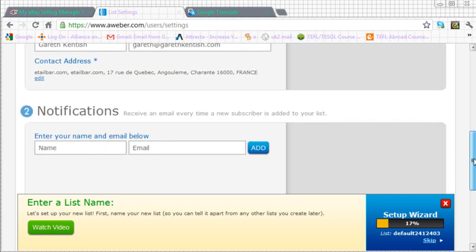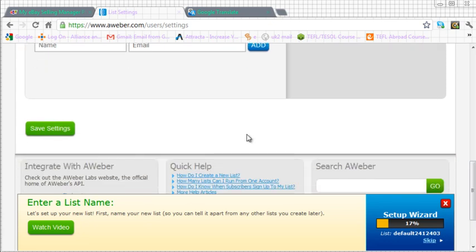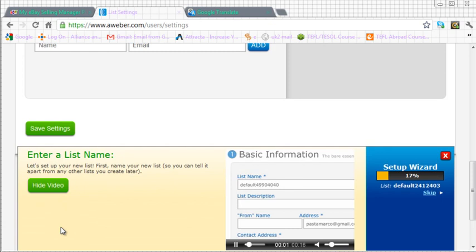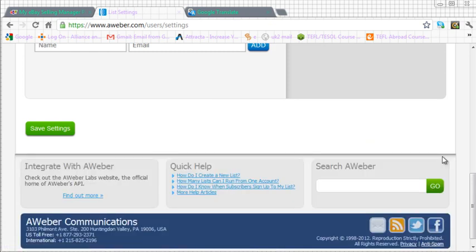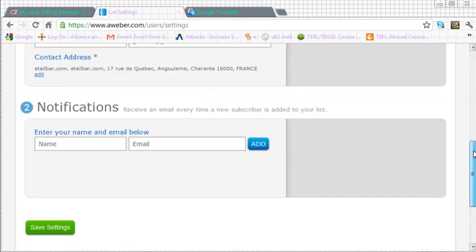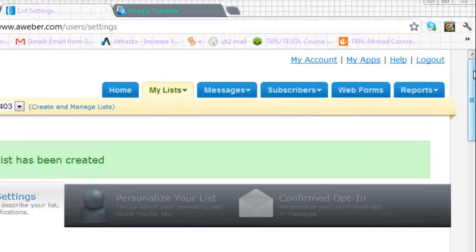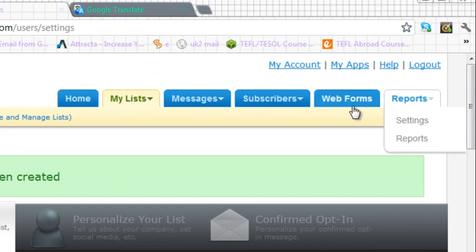And you'll notice here that if you go to the bottom of the screen, click Save Settings, and that will then allow you to move on to the next step. If at any point you're confused or not sure what to do, just click on the Watch Video button here, and that will then guide you through the process. Enter a list name so you can tell this list apart. So I'm not going to go through each step here. I'm hoping you'll be able to create the list by following the steps and looking at the videos. What we'll now do is to look at creating a web form against the list that's already been created.